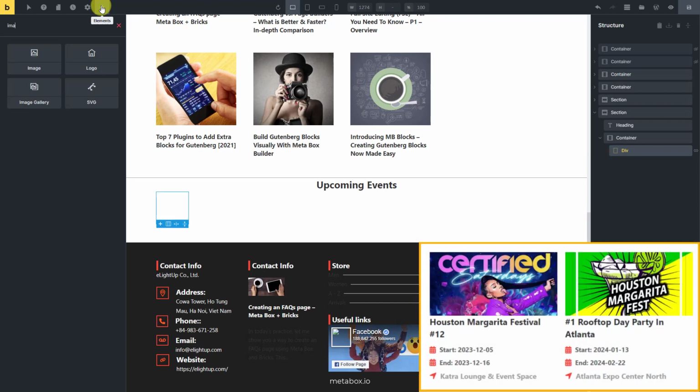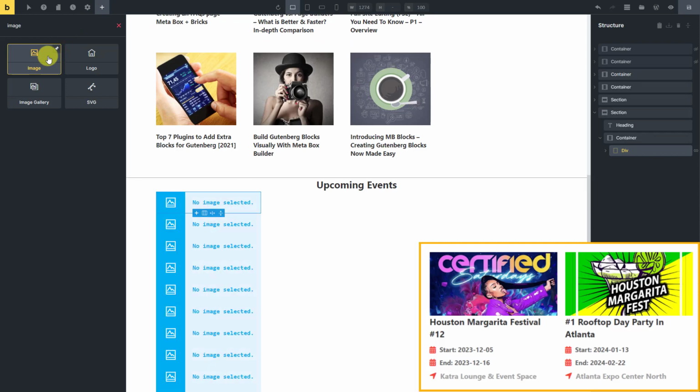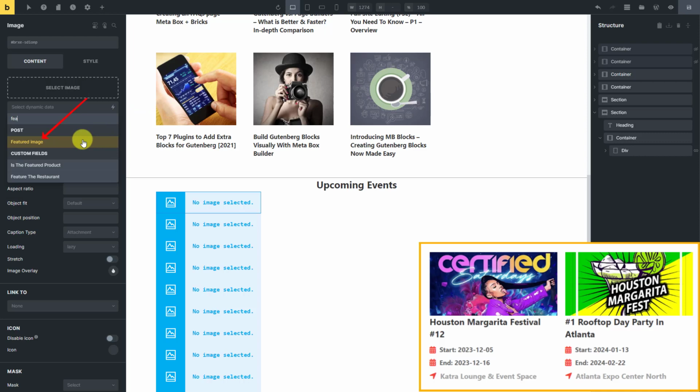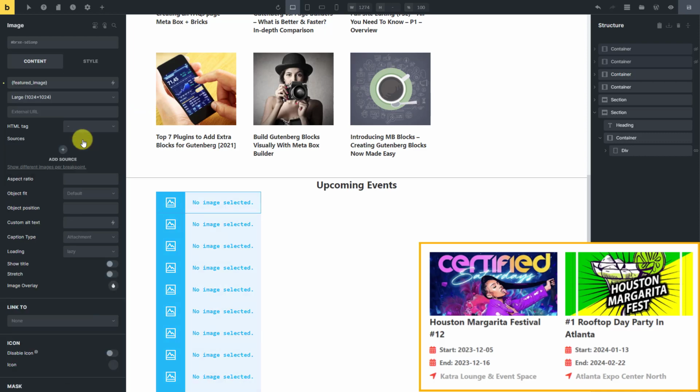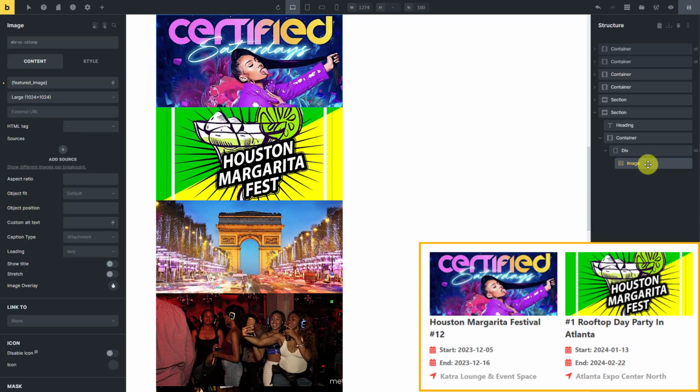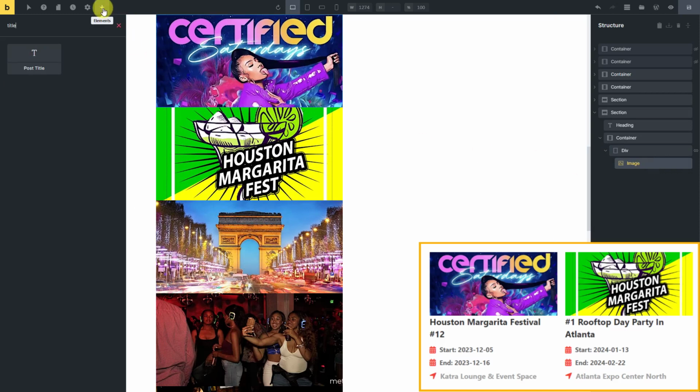For the image of the event, choose the image element. Since these images are the featured image of the post, click the Select Dynamic Data icon and choose the Featured Image option. As you can see, the image is displayed in the preview. Next, add the post title element for the event title.